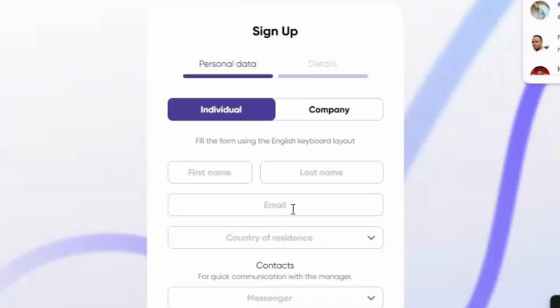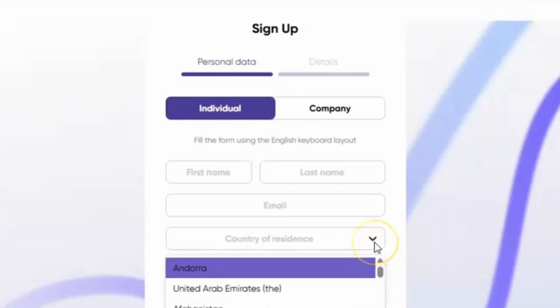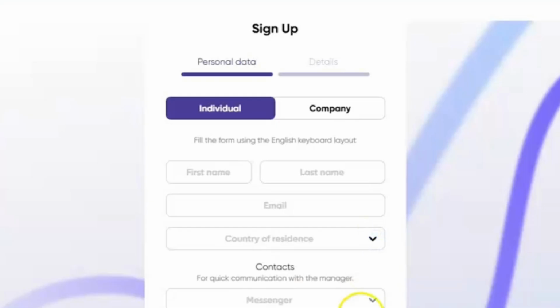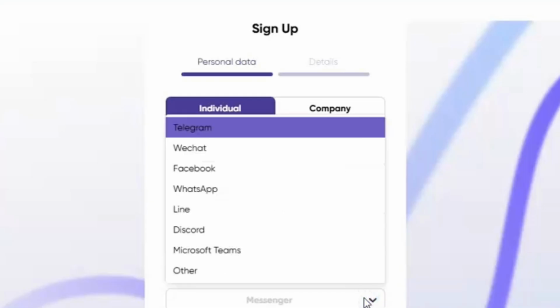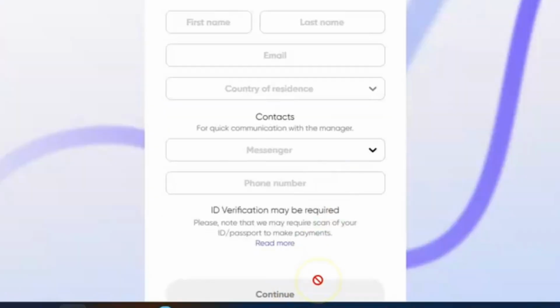And then for country of residence, you select from here after clicking the downward pointing arrow. Then for messenger, you choose WhatsApp, Facebook, whichever is appropriate to you, and then you punch in your phone number. When you're done, you need to click continue so as to follow the prompts that will follow.